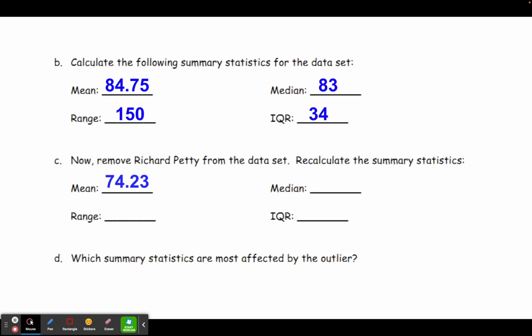Without Richard Petty, we get a mean of 74.23. We get a median of 83. We get a range of 55, and we get an IQR of 30. Now, taking that high outlier out of our data did a couple of things. Number one, notice that the mean dropped by quite a bit because Richard Petty had the highest number of victories by far. So taking him out of the set dropped the mean by quite a bit.